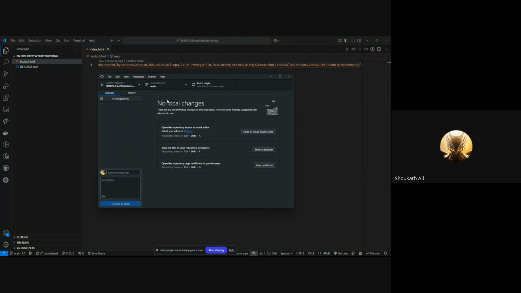Now after that, write a summary here. That is, write some message here and hit commit to main. Once you hit commit to main, then click on push origin. You'll get that button here. Currently it's not there, but you'll get it. Once you click on that, your work in GitHub Desktop is done. Now you're going to click view on GitHub.